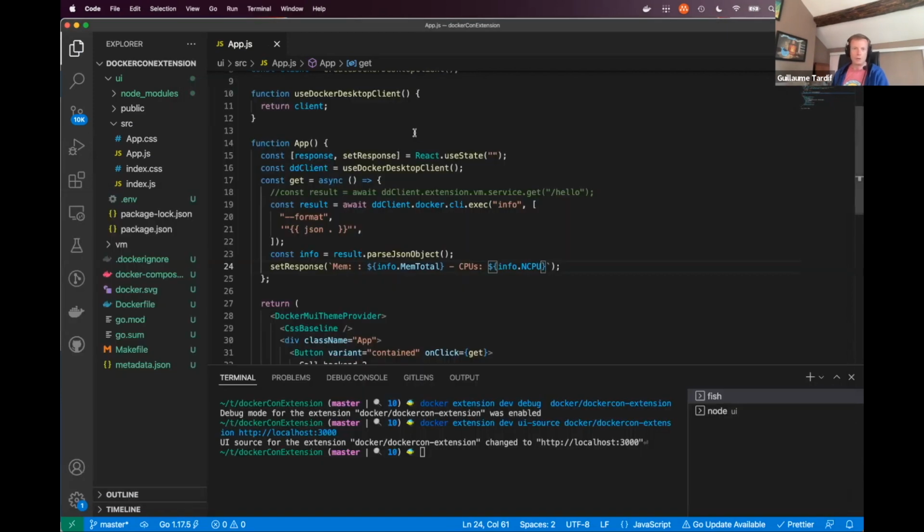So yeah, this gives you an example of how easy it is to invoke some Docker commands, process the results, and just use hot reload to see the changes in your extension. You can very easily test it and see that everything is working, and just iterate on your extension quite easily. So this is cool because I don't need to build a backend to get info from my host. I can do that straight away from the front end.